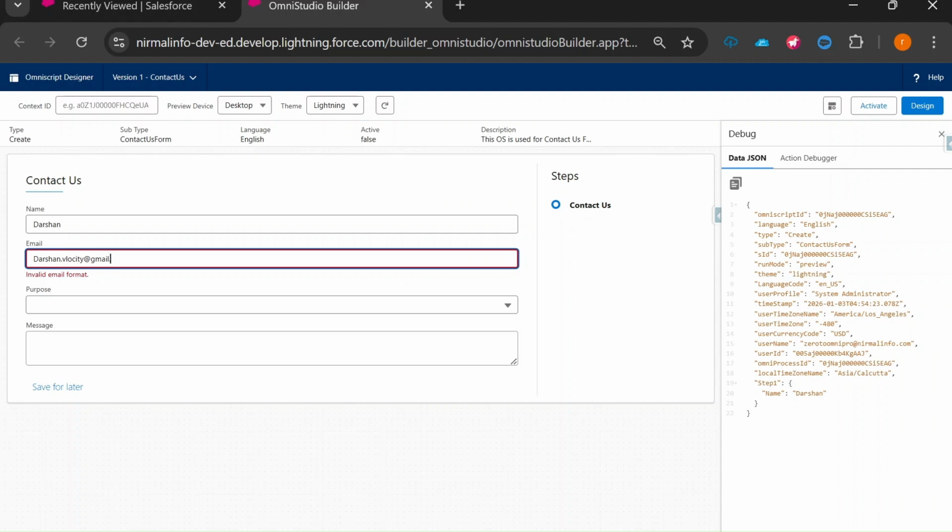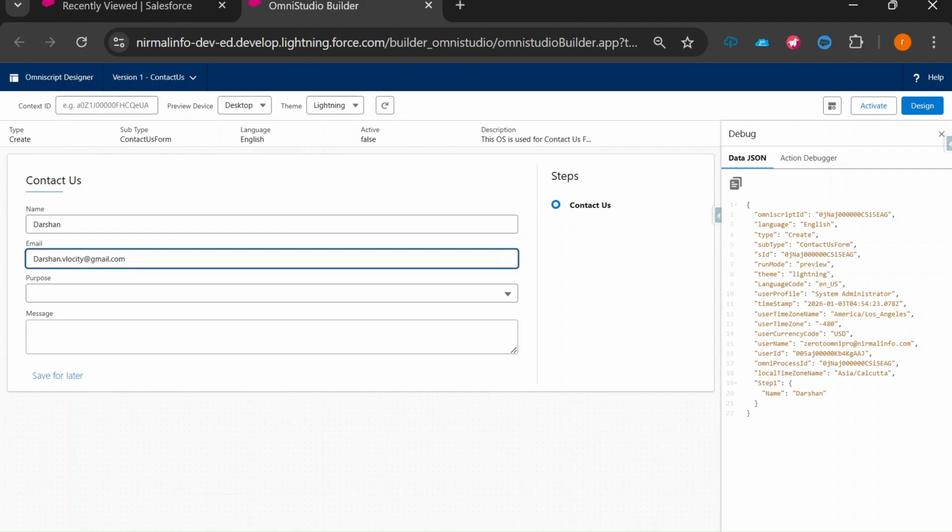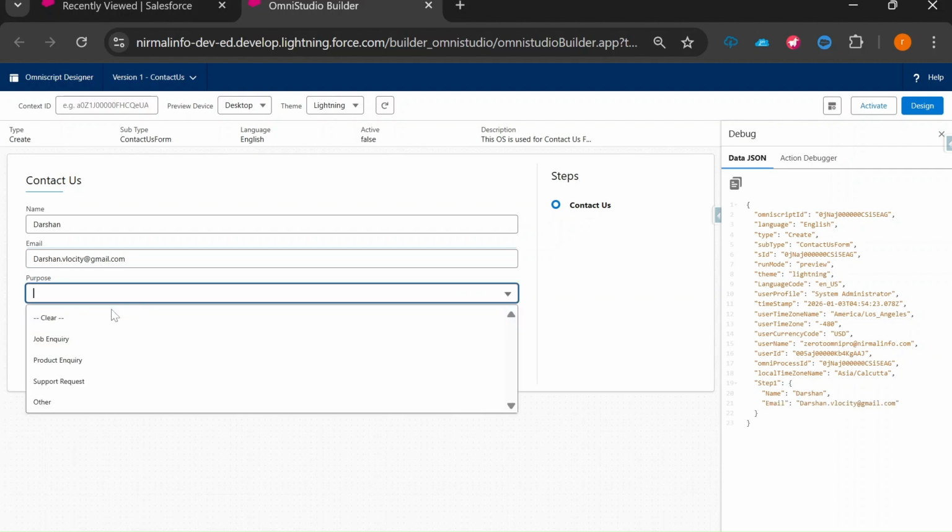Now see, still error we are able to see. Now error is removed. Error is gone. Okay, so email is added. Now we have added the purpose here. If we click here, you will be able to see these options, what we have added as pick list options: job inquiry, product inquiry, or support request, or other. Whatever you will select, same value you will be able to see in the data JSON as well.